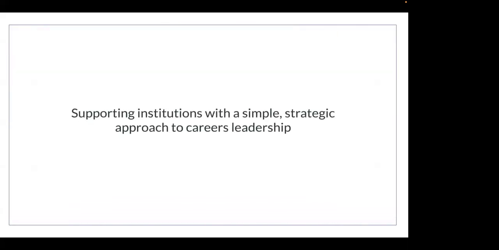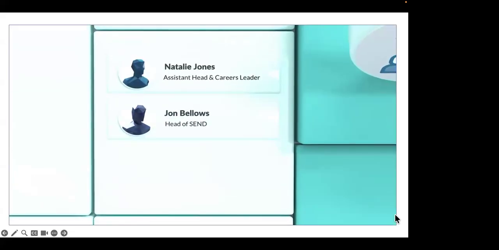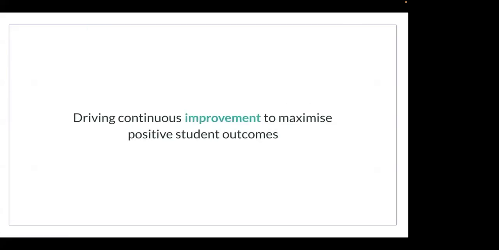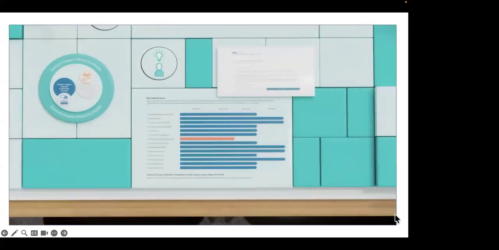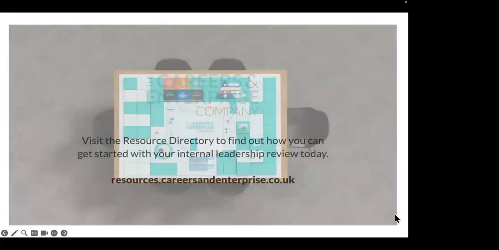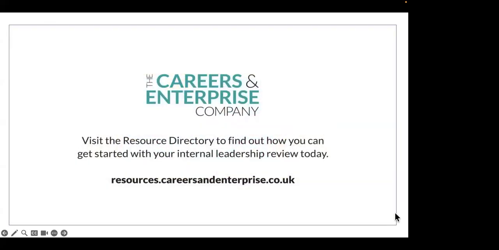Supporting institutions with a simple, strategic approach to careers leadership and ensuring a sustainable and seamless transition when careers leaders change. Driving continuous improvement to maximize positive student outcomes. Visit the resource directory to find out how you can get started with your internal leadership review today at resources.careersandenterprise.co.uk.